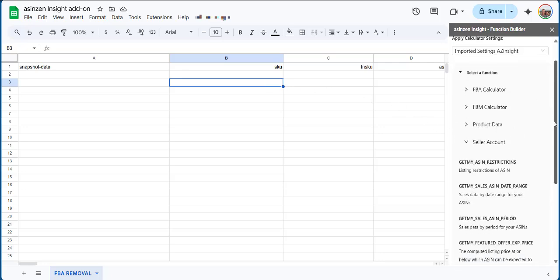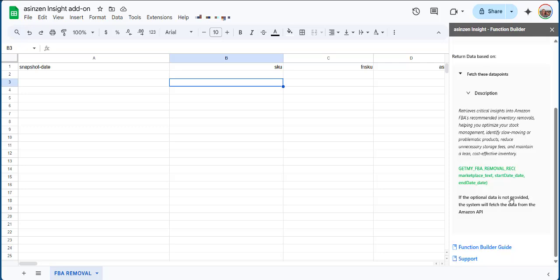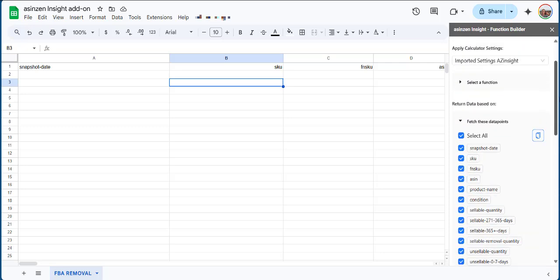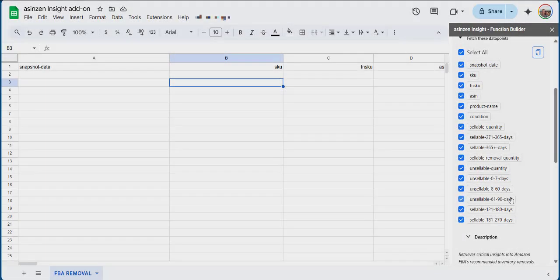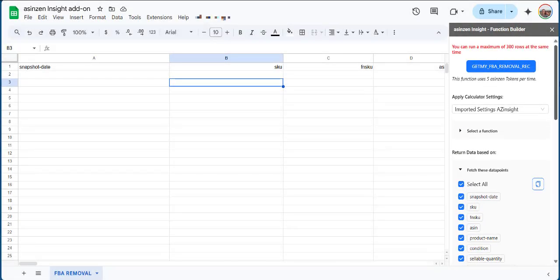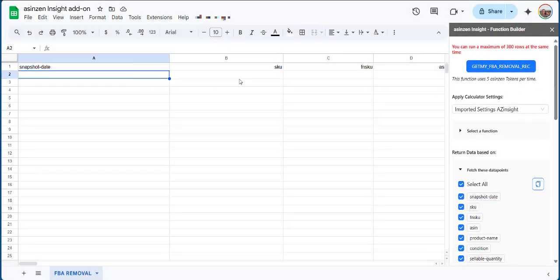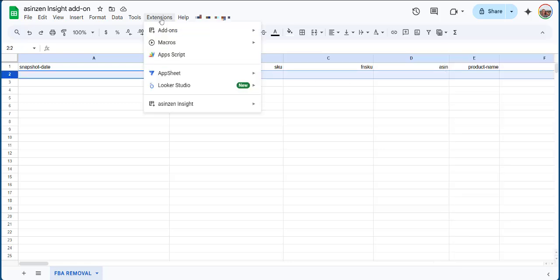Today we're diving into a powerful new function that will supercharge your Amazon FBA management right within Google Sheets. Let's get started. We have the Get My FBA Removal Recommendation function. This is a game changer for anyone wanting to optimize their FBA inventory and cut down on those pesky storage fees. To access this function, simply go to the asinzen Insight menu and then click on Function Builder.